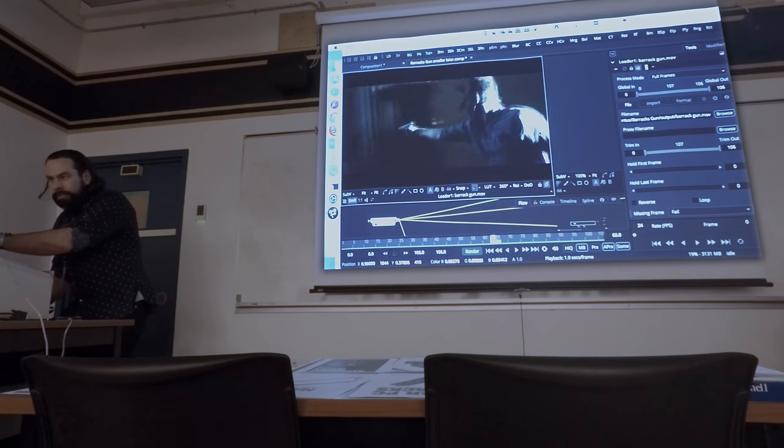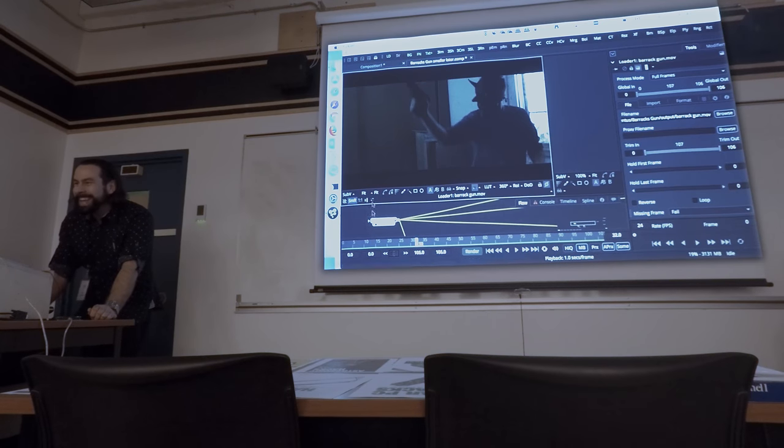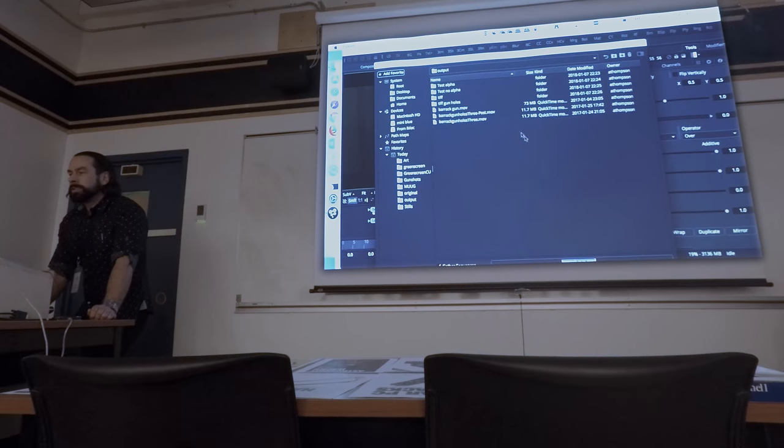A lot of these would take hours to do, surprisingly. Rendering or just the actual composition? The actual composition.